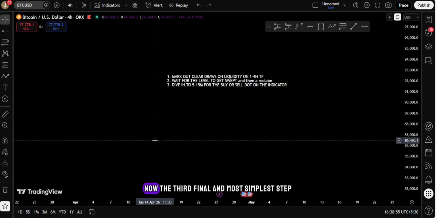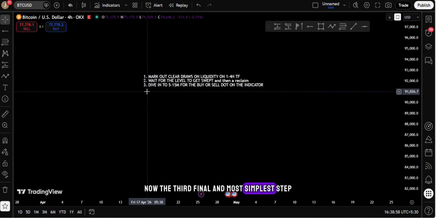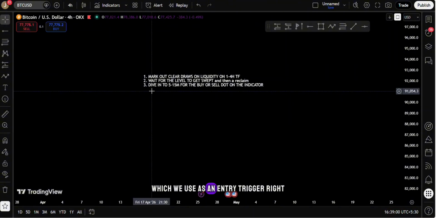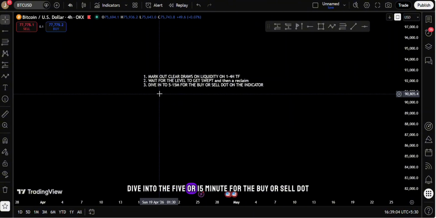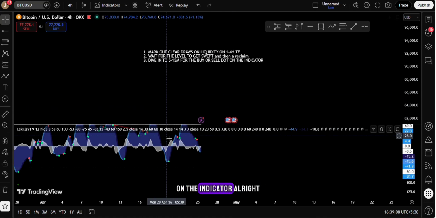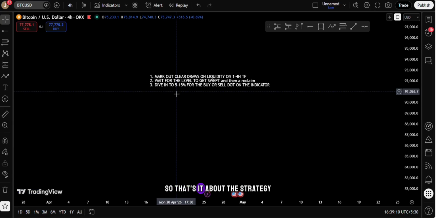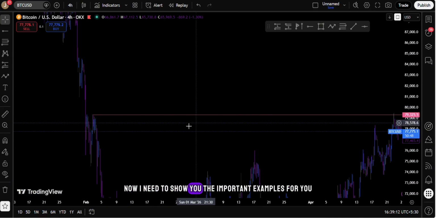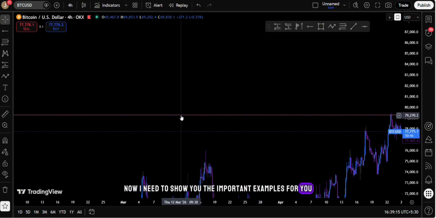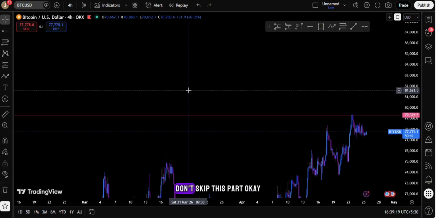All right, now the third, final and simplest step, which we use as an entry trigger: dive into the 5 or 15 minute for the buy or sell dot on the indicator. So that's it about the strategy. Now I need to show you the important examples. You need to understand how to find the trades on the chart. Don't skip this part.